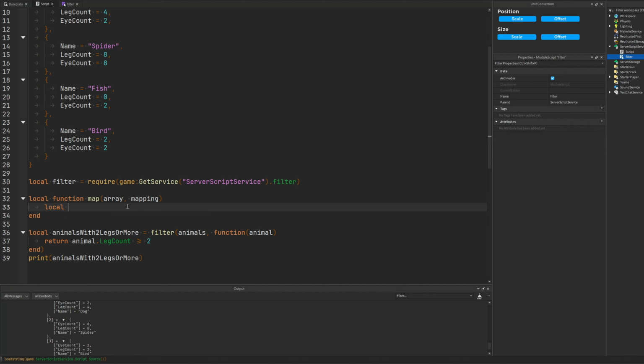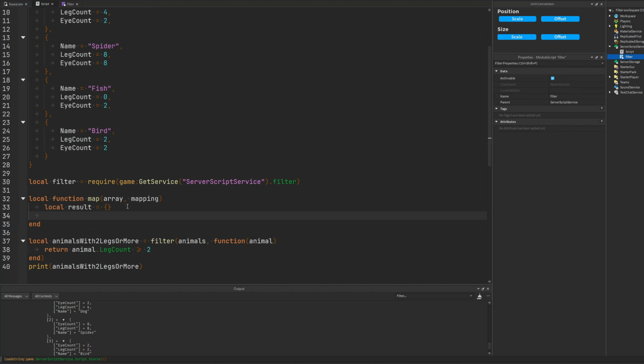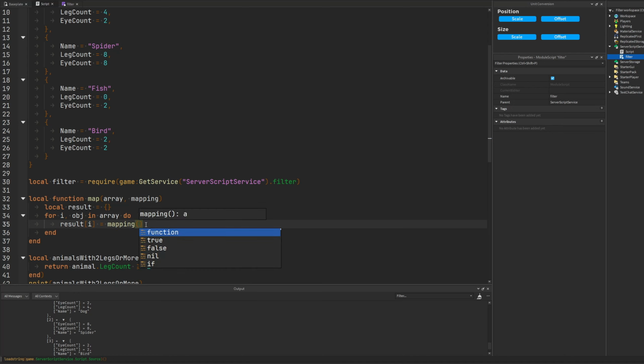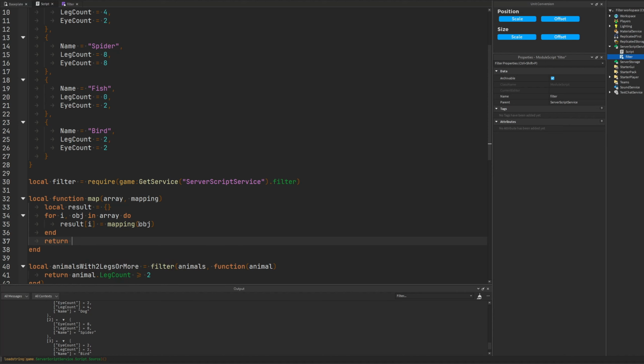So what we would do in here is we would create another result table, and we would loop through every single object that is inside of this array, and we also need the index of that as well. So for every single object at a current index in our array, what we need to do is set inside of our result table at that exact same index, because we want to be consistent. We want to set it equal to whatever value is returned from our mapping function. And we need to call this function and pass this particular value to it. And then at the end of our mapping function, we can return this result.